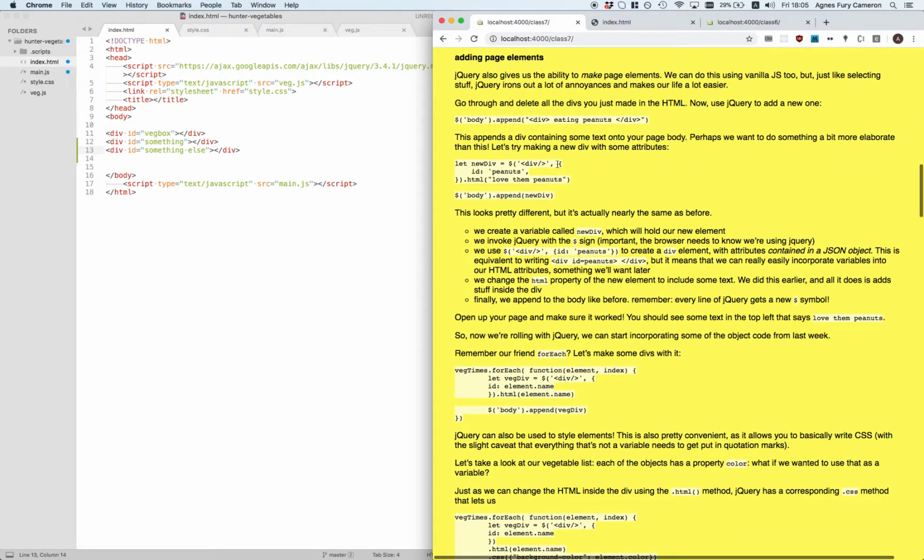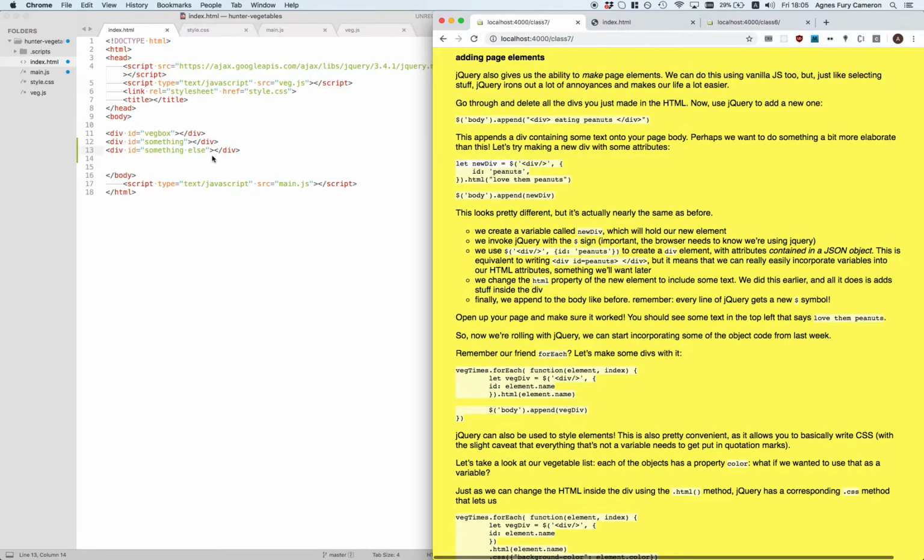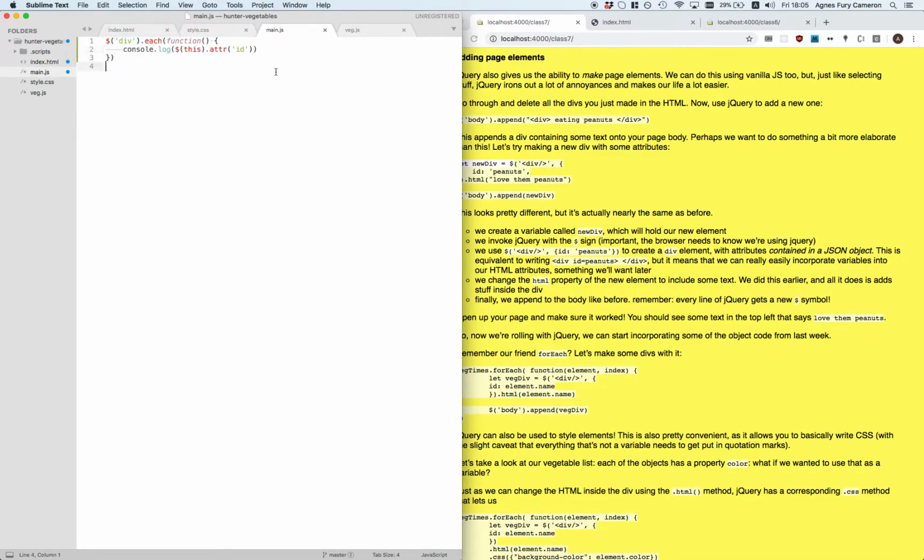The other thing we can do with jQuery is add page elements. This is something we can definitely do in JavaScript as well. It's also, I find, kind of annoying in JavaScript and kind of long-winded. And so I have waited until now to introduce it as a concept. But by all means, if you want to do this in vanilla JavaScript, it's not hard. It just doesn't look as nice.